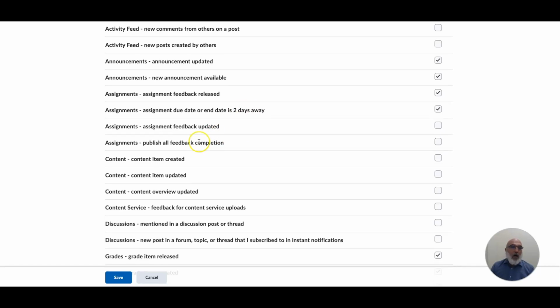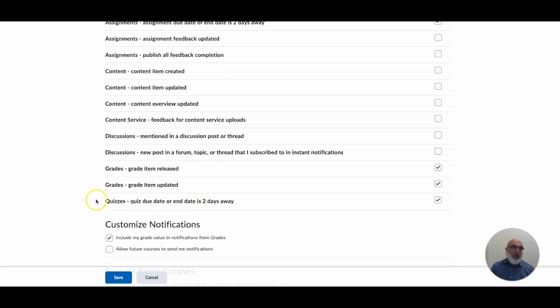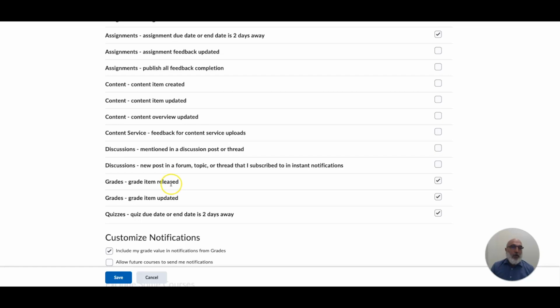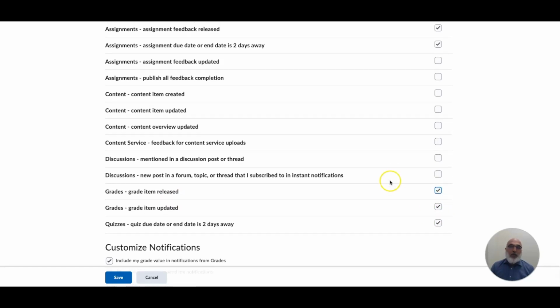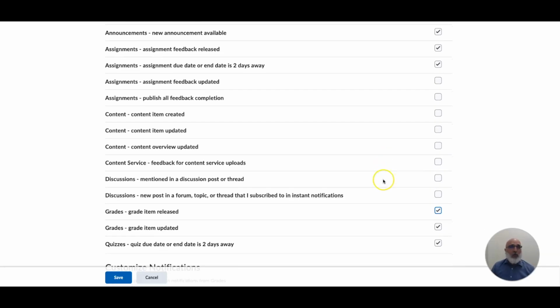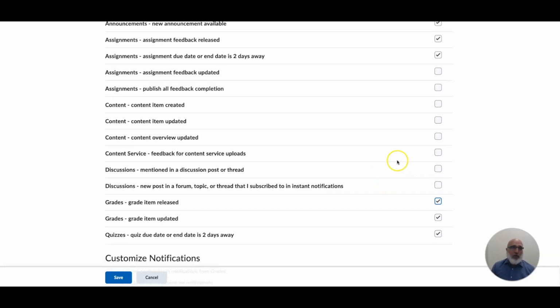And then again, you can scroll down here and see that there's also a quiz update for when a quiz is just a couple of days away, which in Brightspace could be a quiz or a test. And then of course, if you wanted to know when grade items are released, maybe you've got a big paper coming out, you can check those and make sure that you get those updates as they come. And again, you can just uncheck or check these to receive the notifications that you want. And remember, if you check too many, you'll get a lot of emails. If you just check a few, you'll get the updates that are most important to you.